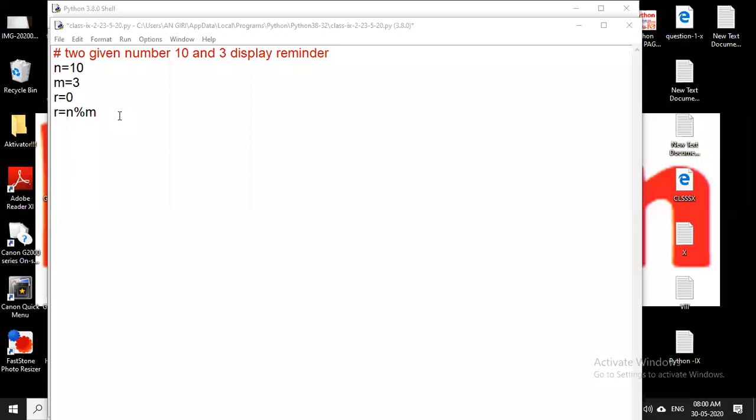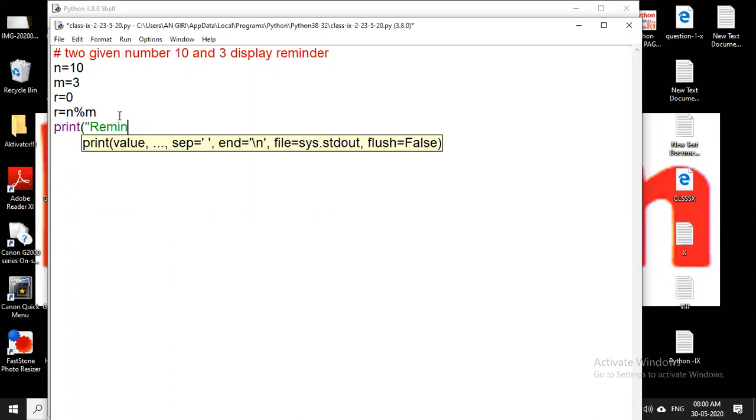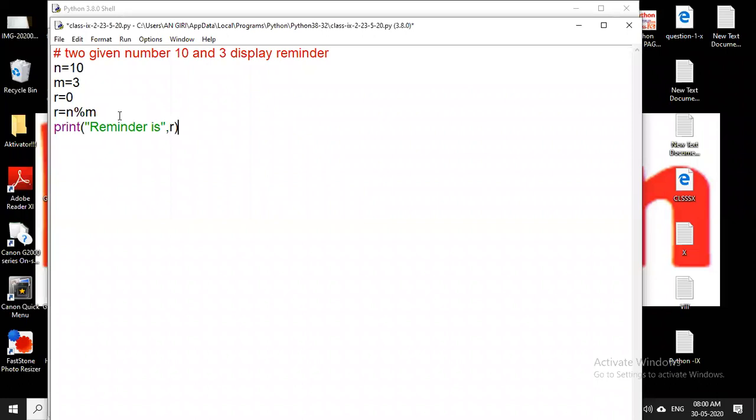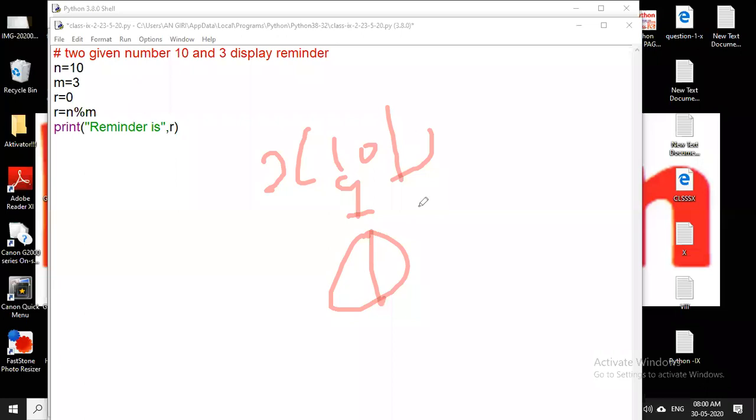So next, after that, what? Now the result you have to print. Print: remainder is, and then the remainder value, which is r. Remainder is r. Now check. So 10 divided by 3 is what? 3 3s are 9. So what is the remainder? 1. The quotient should not come. What should come? The 1 should come.